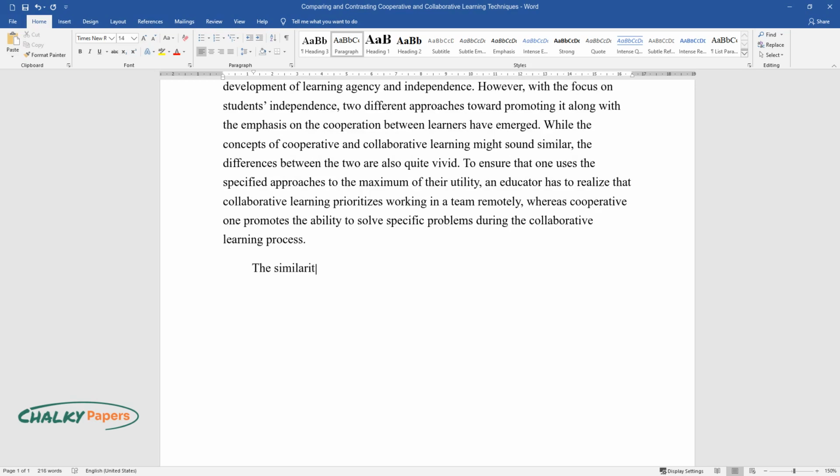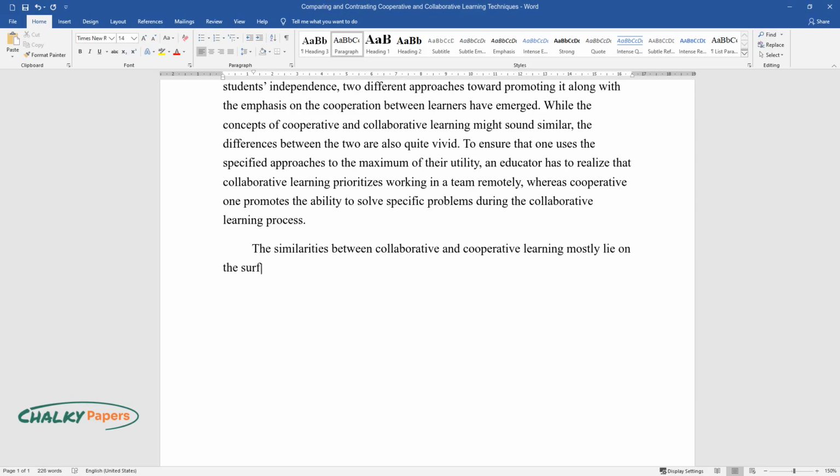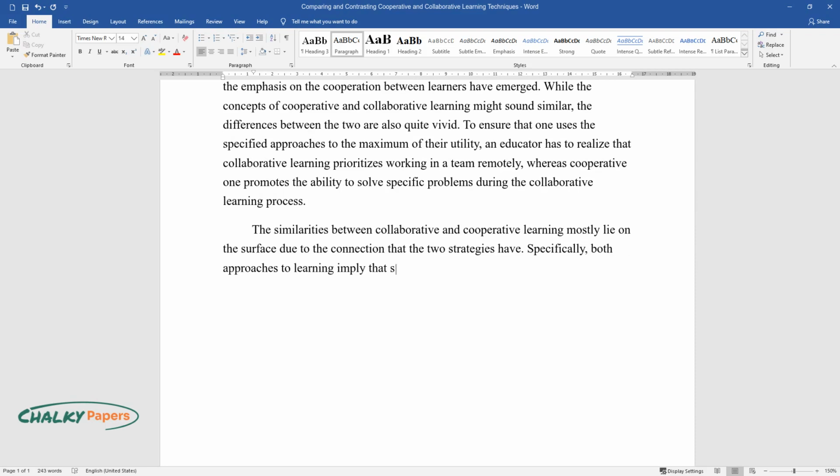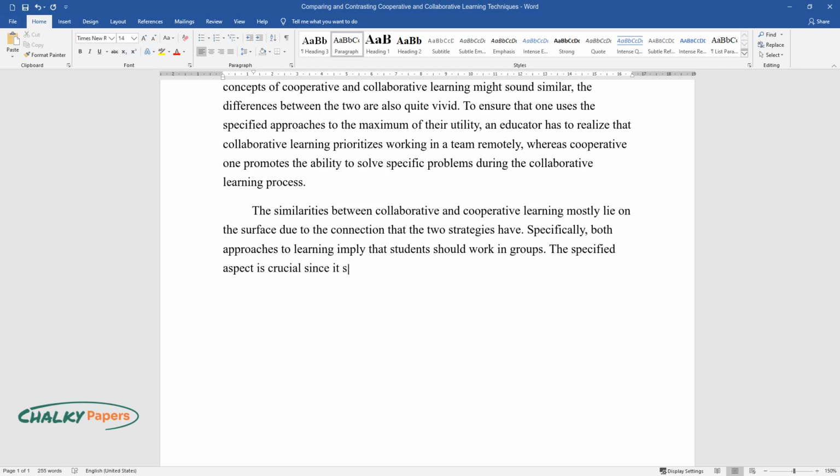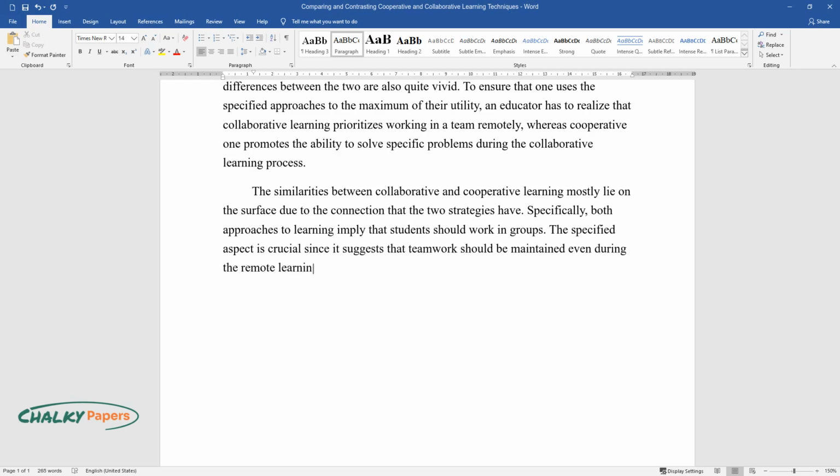The similarities between collaborative and cooperative learning mostly lie on the surface due to the connection that the two strategies have. Specifically, both approaches to learning imply that students should work in groups. The specified aspect is crucial since it suggests that teamwork should be maintained even during the remote learning process, which may represent quite a challenge.